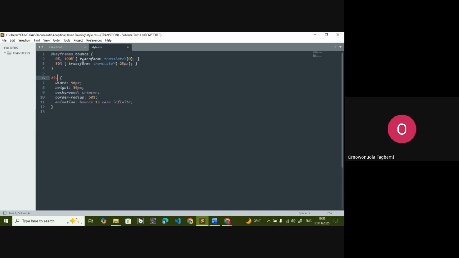Then this transform, can you see that is at 0%, that's at the beginning. You transform and translate Y to 0. That's the original position, and now it's not translating it to any particular position. Then at 50%, it translates the Y-axis to minus 25%. Then at 100% we go back to original.